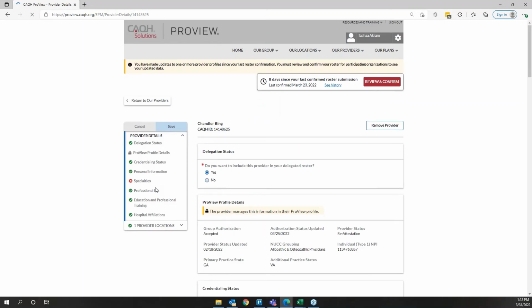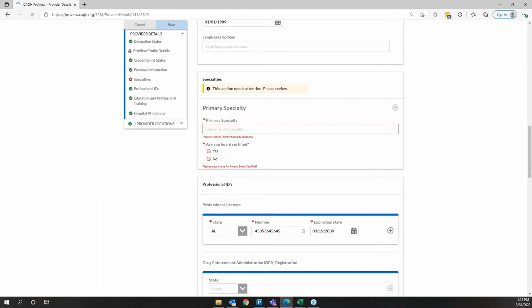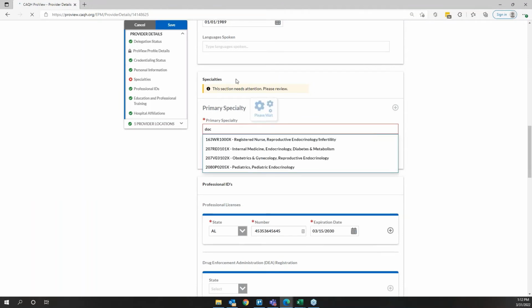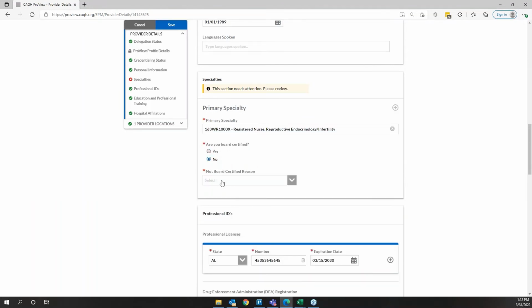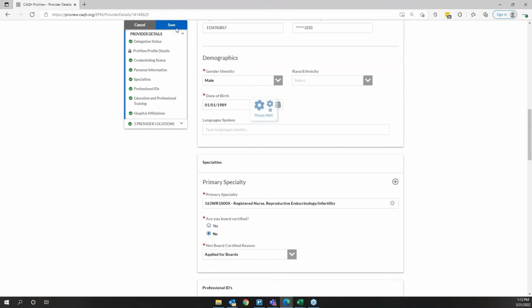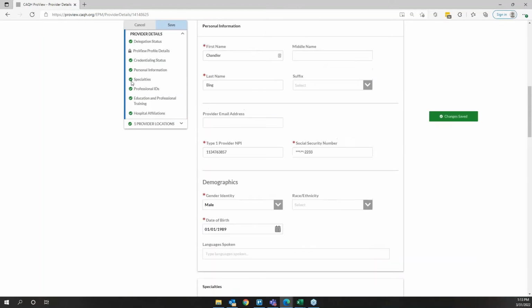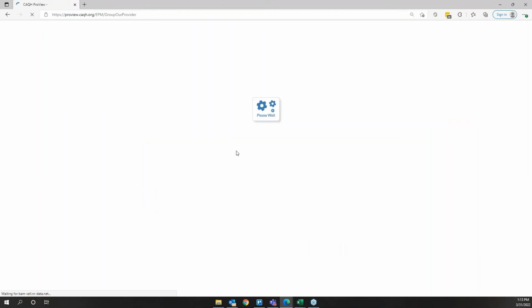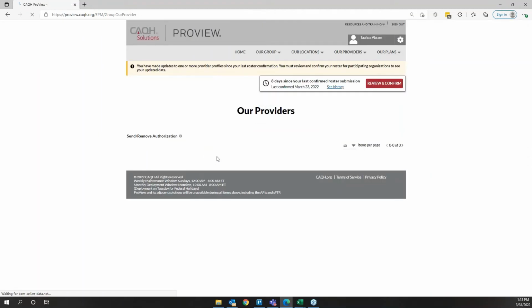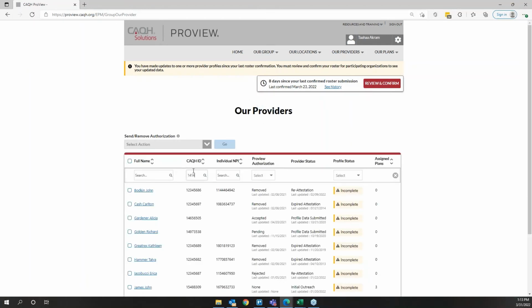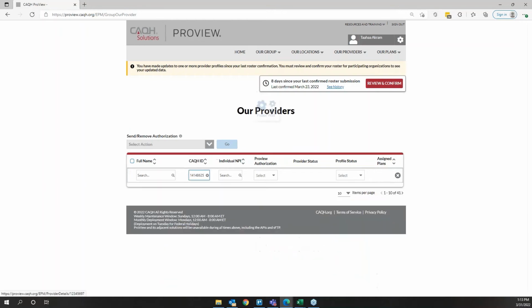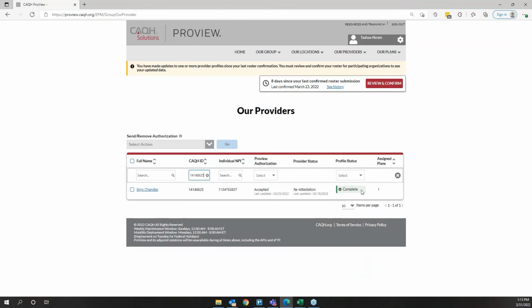So this provider was previously in an incomplete status. We're simply going to go ahead and add in his missing fields. Required fields are filled out. I'm going to go ahead and click on Save. I can see here that it turned to green from red. I'm going to navigate back to our providers. I'm going to search for this particular provider, and we're going to see the status has been updated. So as we can see here, the provider is now in a complete status.